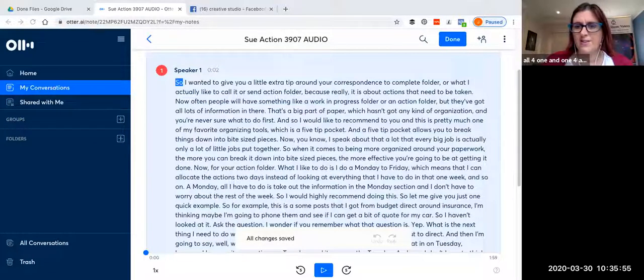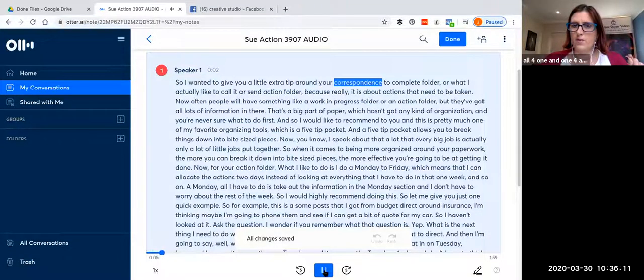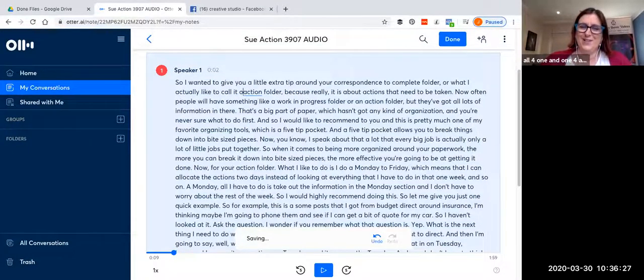And we just start fixing things up. Now, as you can see, this looks pretty correct. There'll only probably be 2 or 3 mistakes in the whole thing. So we're just going to listen, and we're going to fix the stuff as we go. So you can hear it: I wanted to give you a little extra tip around your correspondence to complete folder, or what I actually like to call also an action folder. Now I'm just like, oh, what did she say there? Did anyone get that? I don't know what she said.